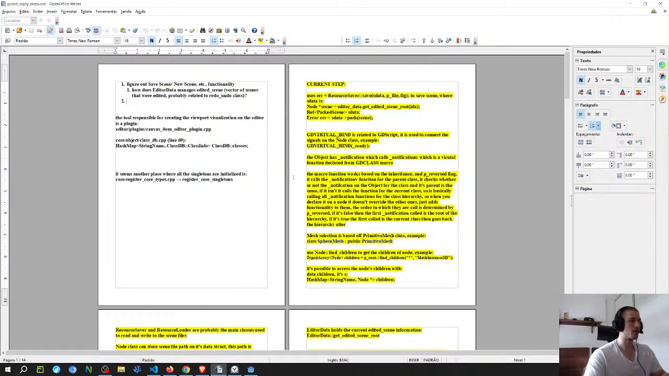But yeah, I want to clarify how to save the scene, basically how they write to the files, and then try to create a simple scene just from the code.